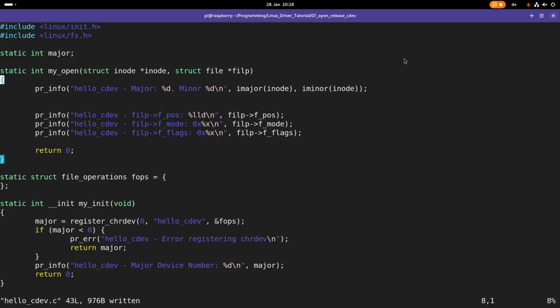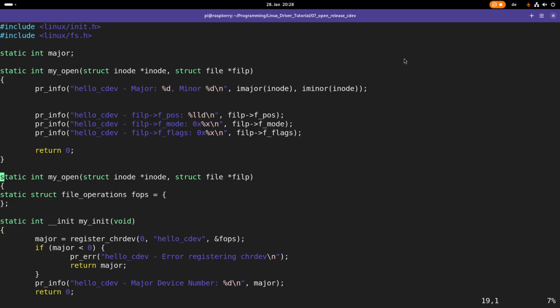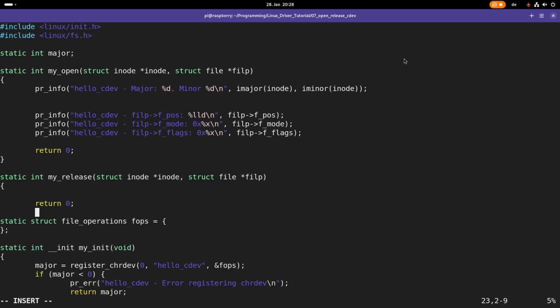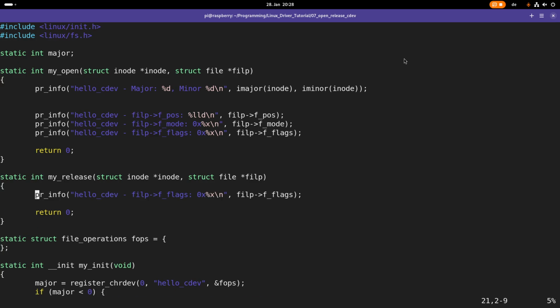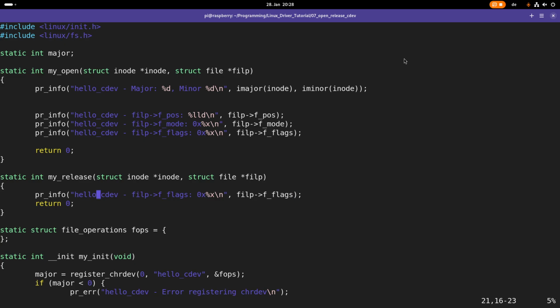Okay, so much for the open callback. Now let's also implement the close callback, or the release callback. The arguments are the same. We will return 0 to indicate releasing or closing the file was successful. And all I will do here is print out an info line to the kernel's log.